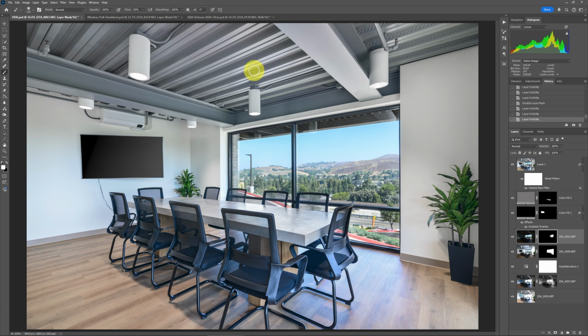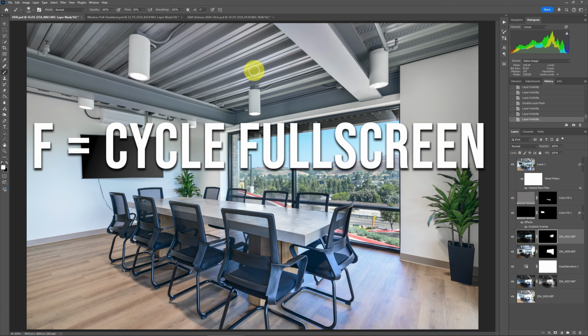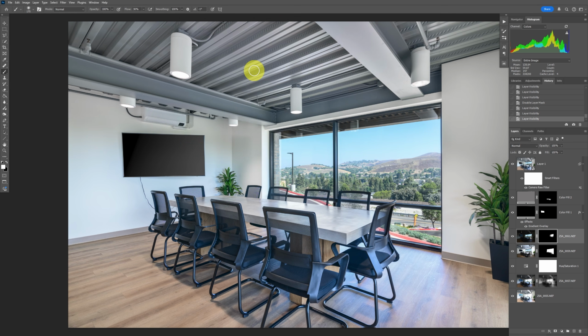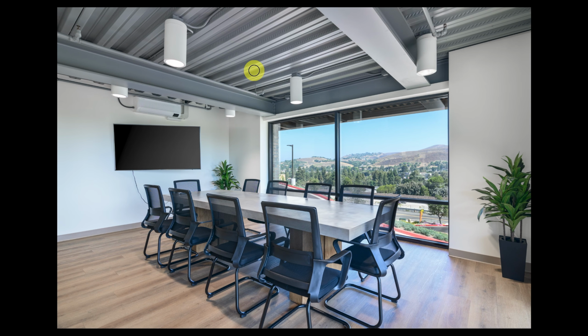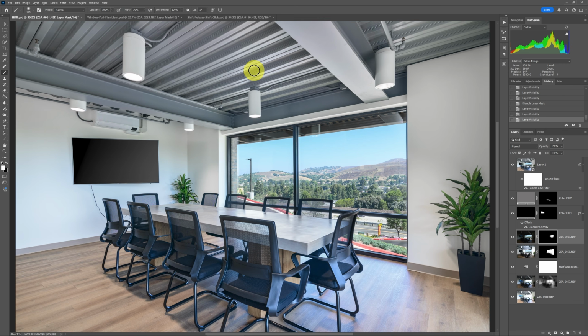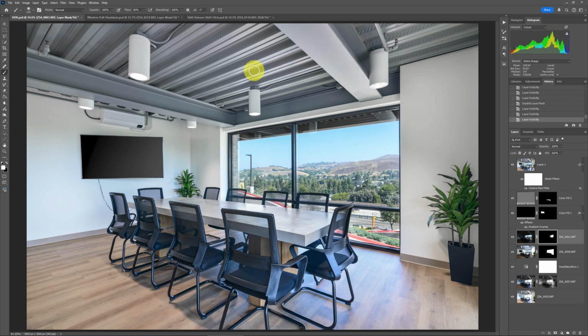But an often overlooked one is to use F, and that is for full screen. If I hit F, I'm going to get this view. If I hit F again, I get this view, and I can do Control 0, and it fits that entire image to my screen. If I just press F again, I go back to where it was. Control 0 will fit it then in this window view.